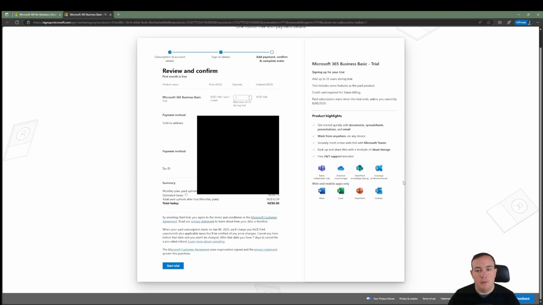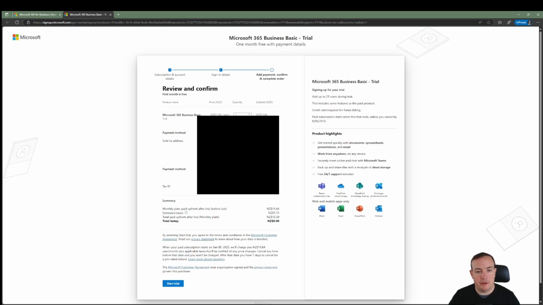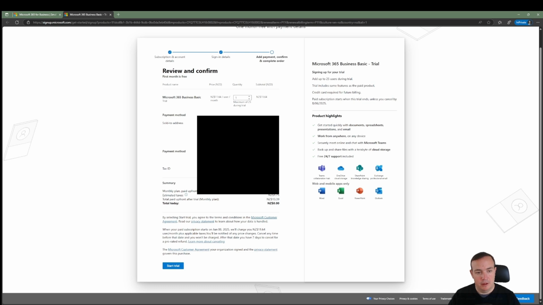Okay, so once that's done, we're going to land on our final screen here where we're just verifying the number, what we're paying per month, our various details here. And then we see that our total to pay today is 0 because this is a trial. And we can see on the right that the paid subscription starts, in my case, on the 8th of June. So as long as I cancel in that first month, I won't be charged anything. And once I'm happy with all of that, I can hit start trial.